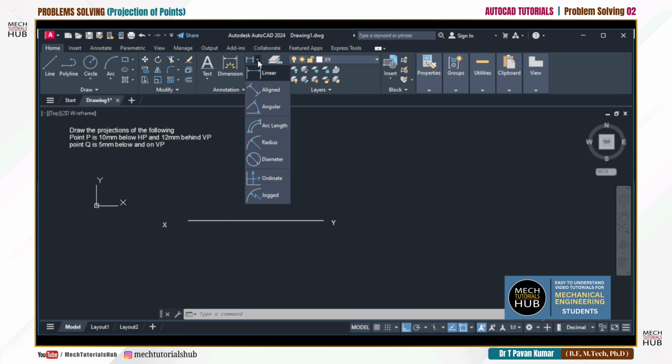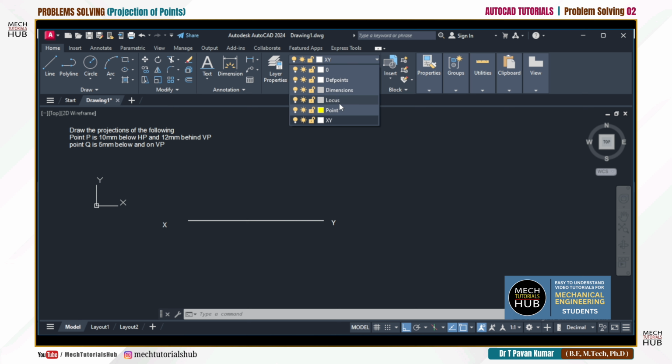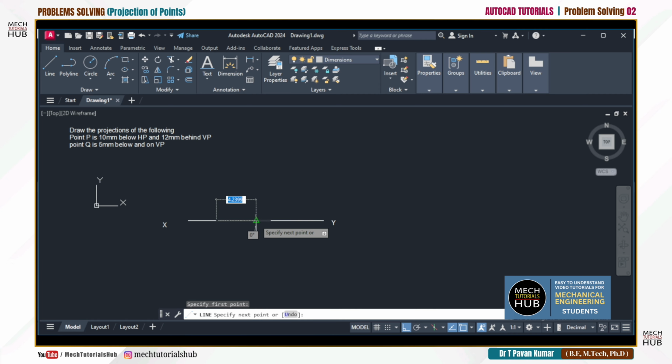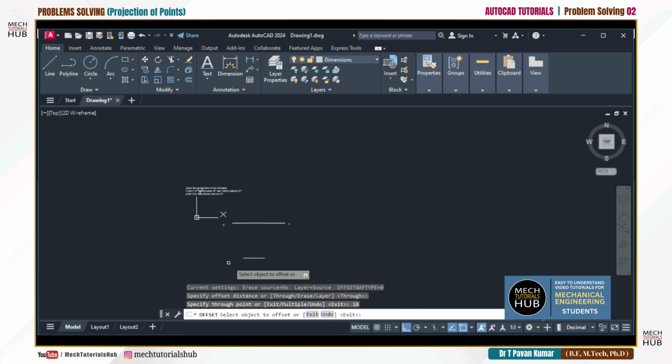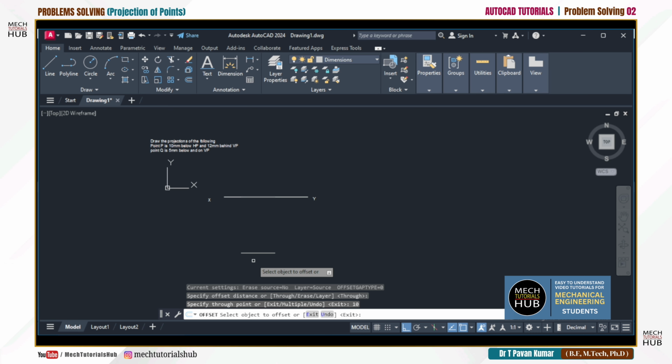I'll consider the layer called dimensions. Then I'll take a line and draw a simple line. On it, I try to offset that line. I would like to offset it by through. You get an option called through here. Enter simply. I want a distance of 10. This is the 10 mm distance of the line.